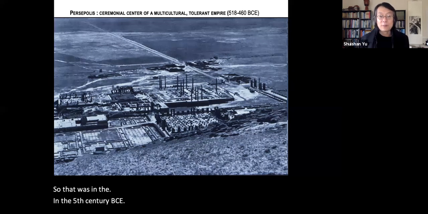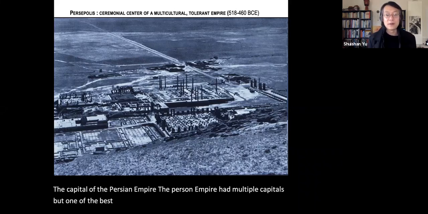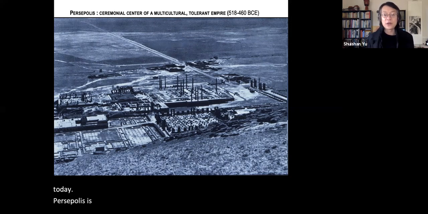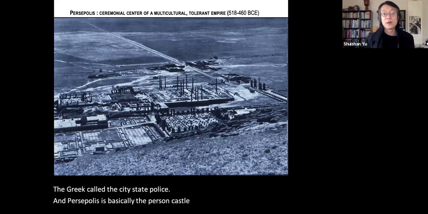The Persian Empire had multiple capitals, but one of the best preserved is Persepolis, which is in eastern Iran today. Persepolis is actually a Greek term. The Greeks called the city-state polis, and Persepolis is basically the Persian castle or the Persian city.